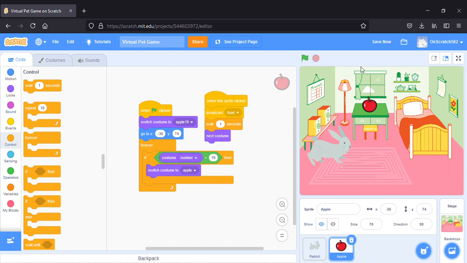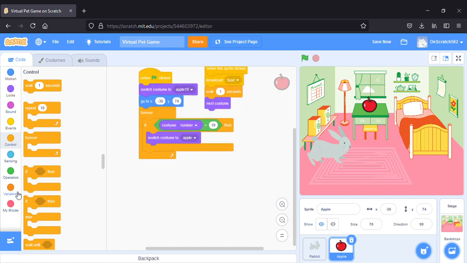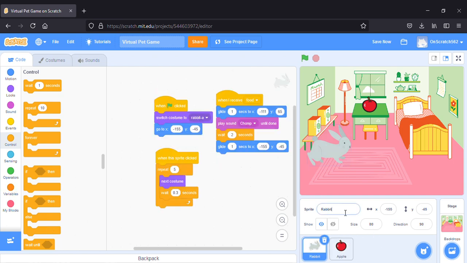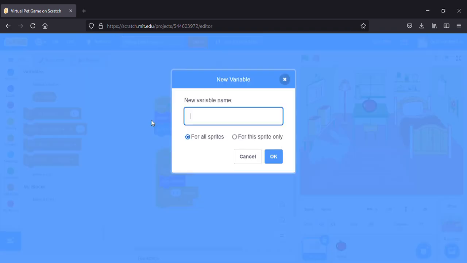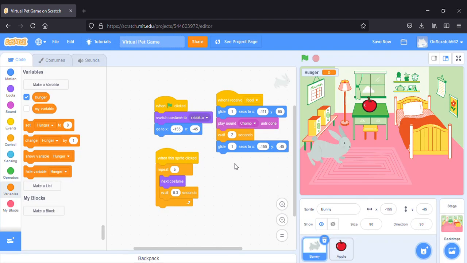Now let's code one more thing. Let's now make a variable. First I'll name the rabbit Bunny. You can also name your pet. I want to name it Bunny. So now let's make a variable called hunger. It will keep track of the hunger level. Let's make it for all sprites, and OK. So first, when the green flag is clicked, set hunger to 0.